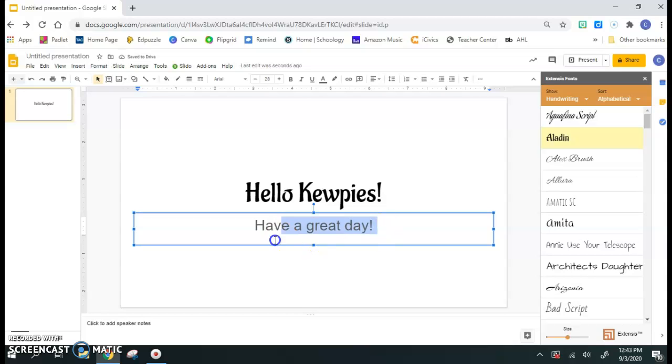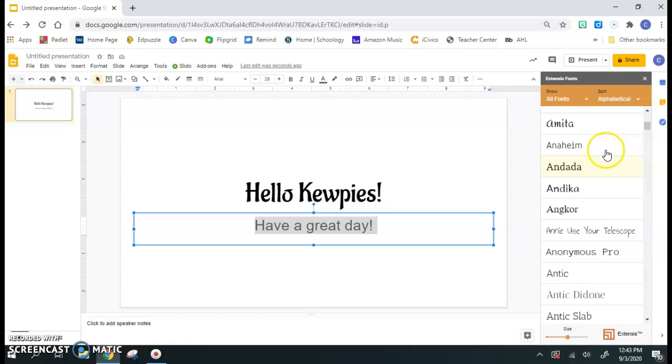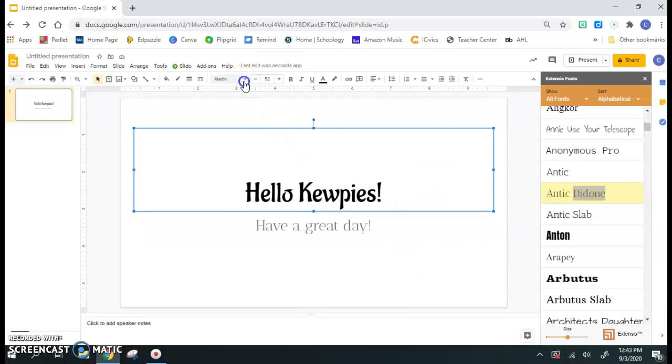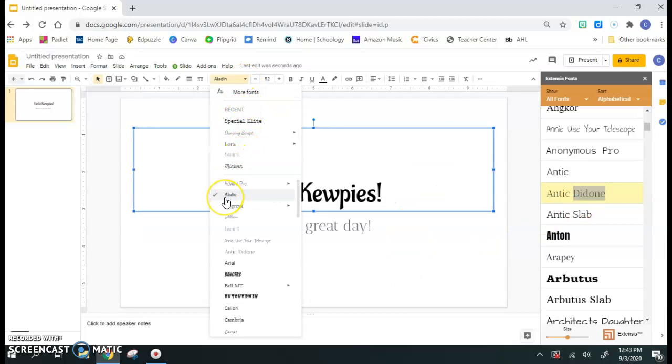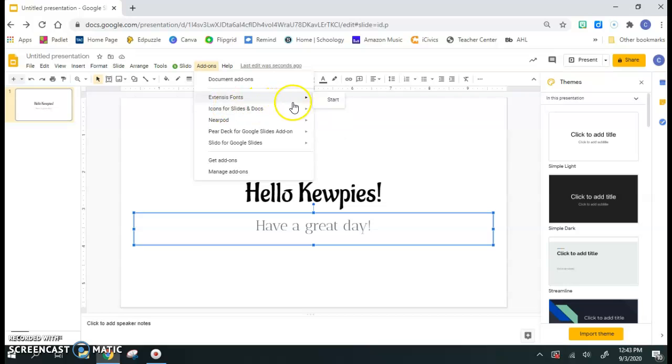I can write my other piece of text, and then I can look and say all the fonts and just scroll down until I see something I like. I like this antique die down, so I'm going to change that. Then once you start using them regularly, they'll start popping up in this list for you, and then you'll have them. Then I can also add cool pictures or little icons if I want to jazz up my projects.